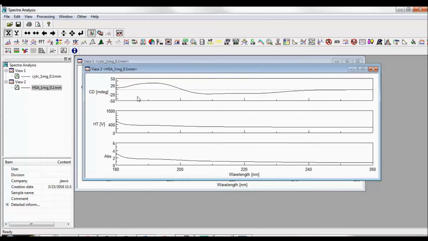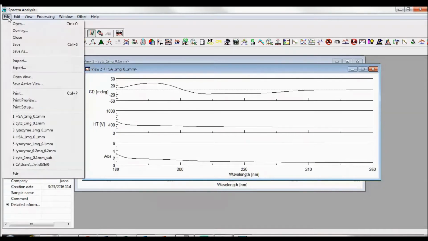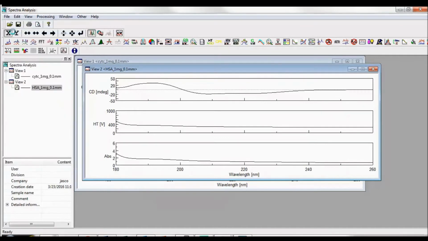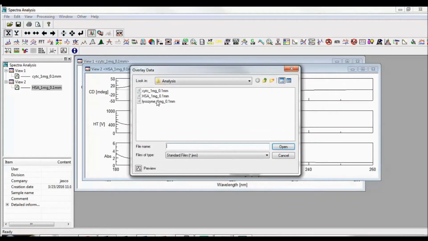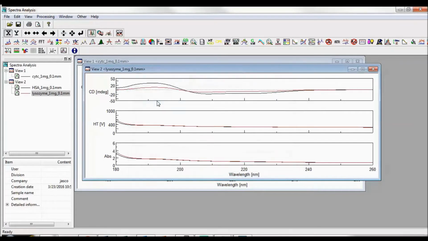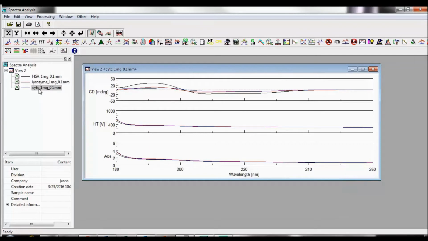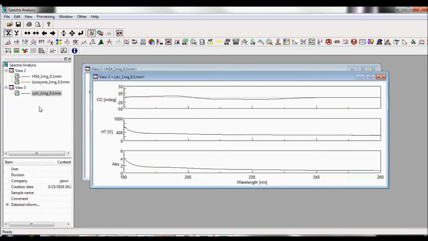Additionally, multiple spectra can be overlaid into a single view. To do this, go to File, Overlay, and select your spectrum file. If two or more views are open, you can overlay spectra by dragging the selected file to another view using your mouse in the workspace window. To move an overlaid spectrum to a new view, in the workspace window, click on the file you wish to move and drag it so that a new view is created.